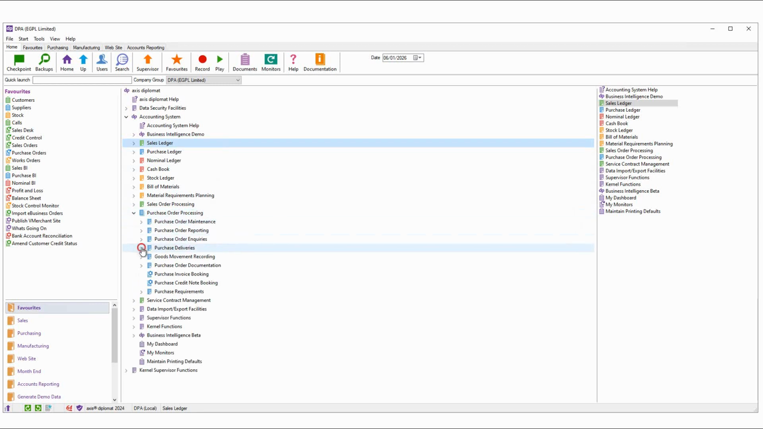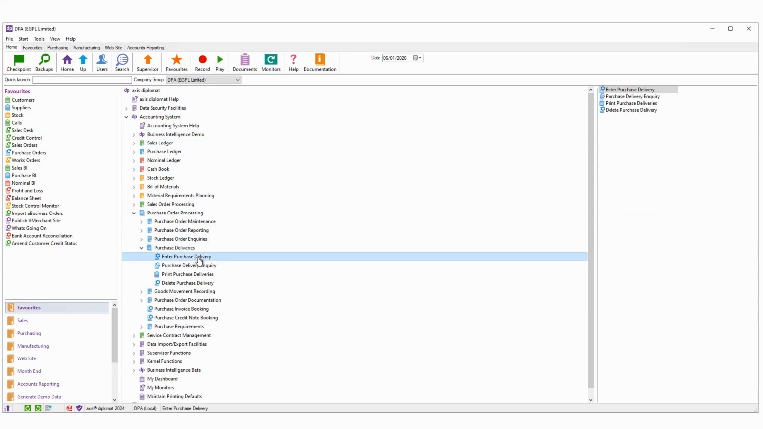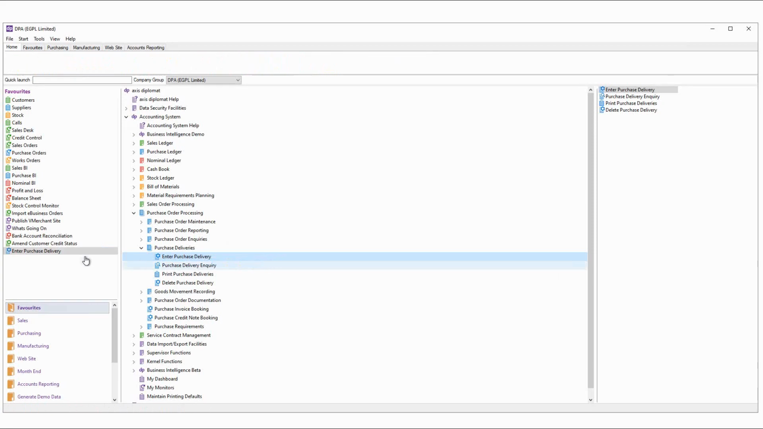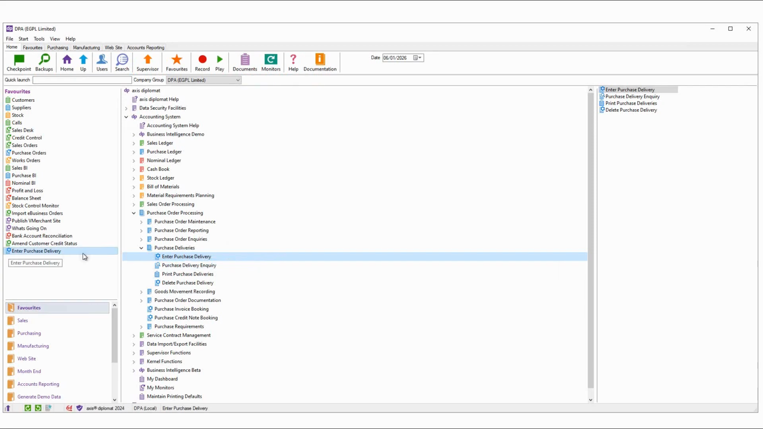To add a function to your favourites, first navigate to it, either using the Quick Launch search or the tree view. Once you can see the function, right-click on it and choose Add to Favourites. You will then see the function appear in the Favourites pane on the left-hand side. Favourites are personal to you and do not affect other users.